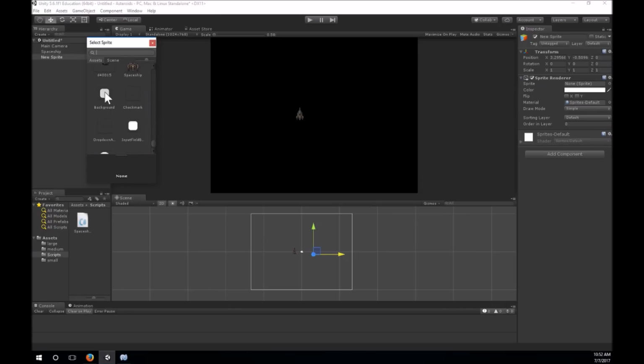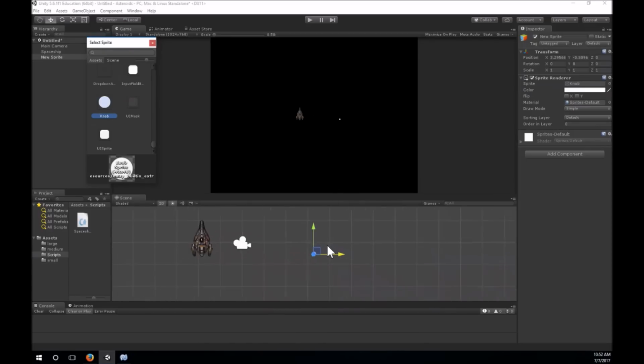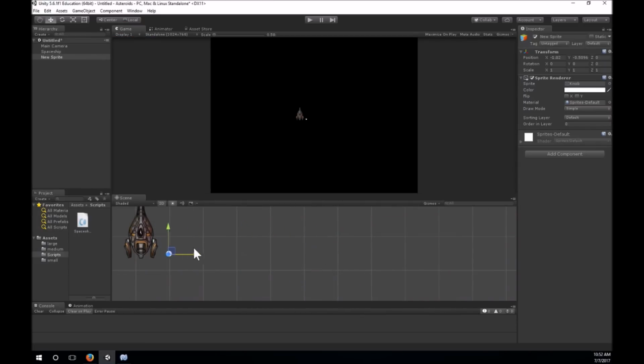So okay, we've got kind of this background square one. We have this knob though that is a circle, so I'm just going to select knob, and you'll notice that I get a white little circle here on my scene. There it is. And actually let's go ahead and drag that over next to our spaceship just to see how big it is in relationship to our spaceship. And it might be a little bit small. We'll have to kind of play with it and see.